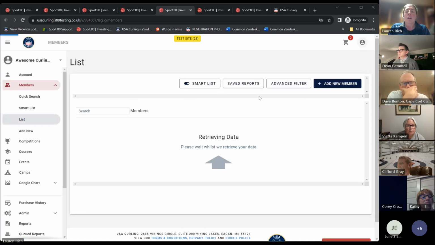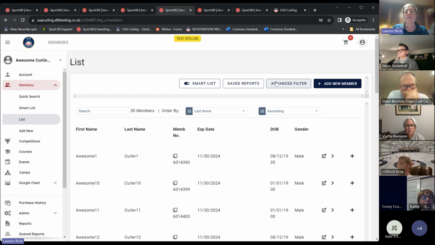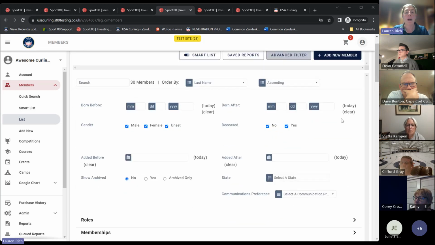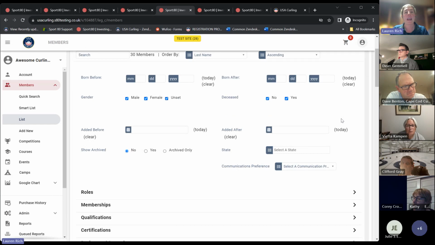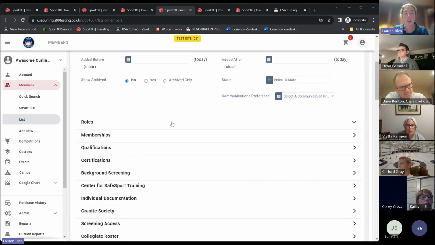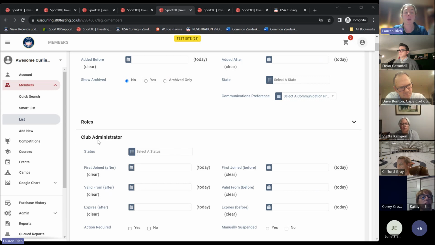And then, again, this is going to look a little different. You're not going to have the Smart List button. But for pulling data or for a membership report, usually what I recommend people do is use the advanced filter. And this is going to let you filter your membership by any of the information that we have on file for that member. So if you've assigned them a role in your club, you can filter by each different role type.